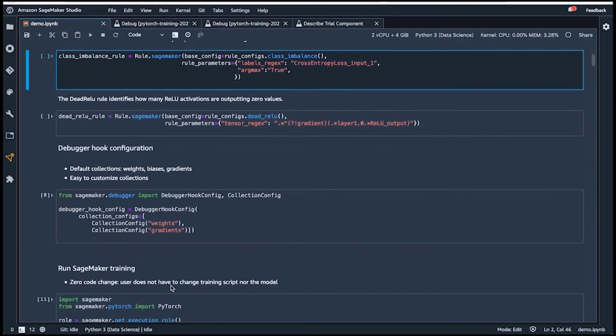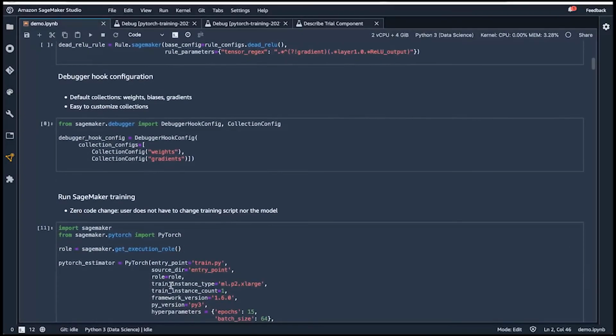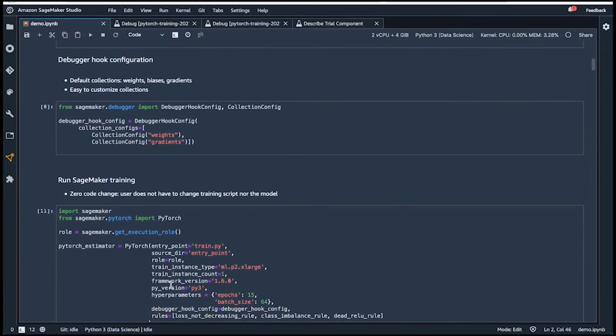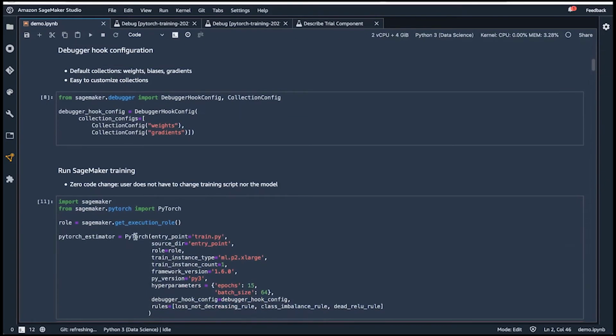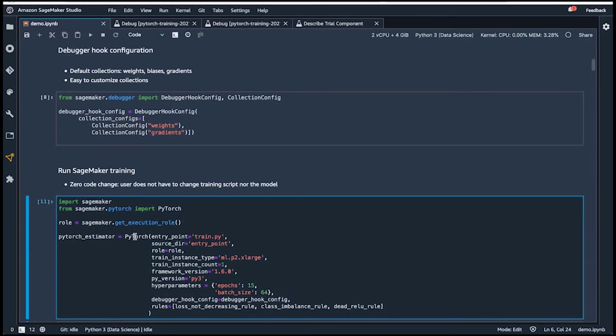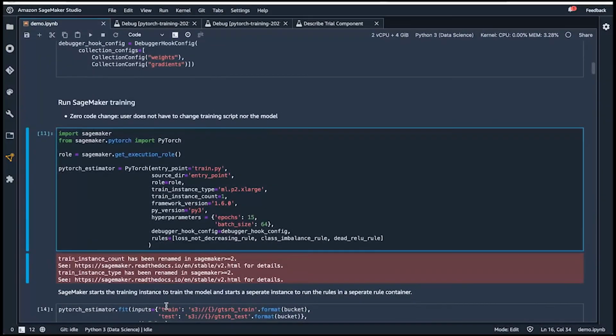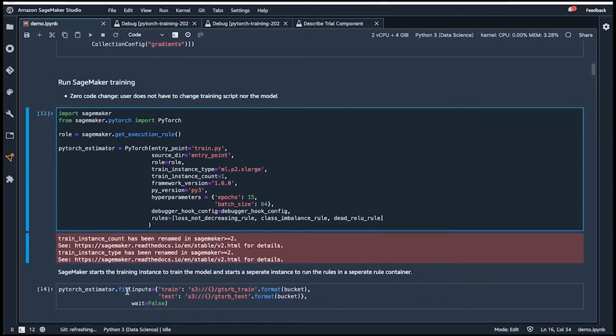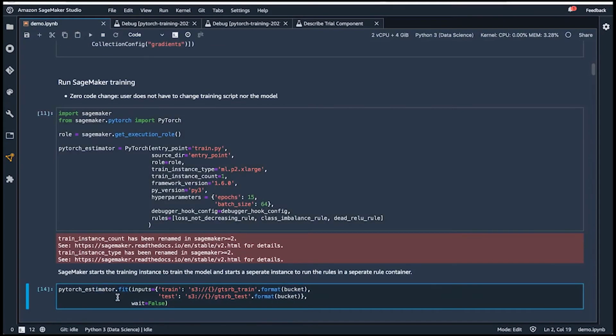Now I'm ready to start a SageMaker training. I'm going to train a PyTorch model, so I use the SageMaker PyTorch Estimator API. My training is defined in the train.py file. I want to run the training on a P2 instance. And in order to enable debugger, I just have to pass in the debugger hook config as well as the list of rules. Now I start the training. I just call estimator fit.